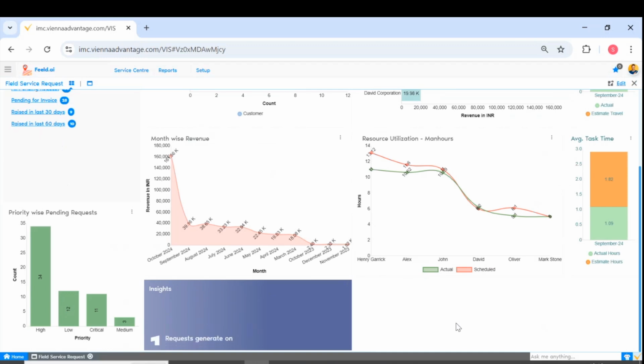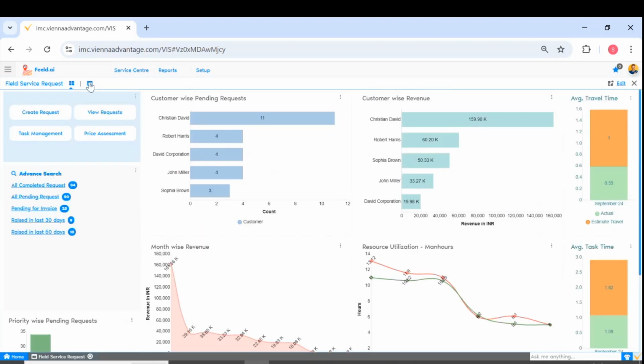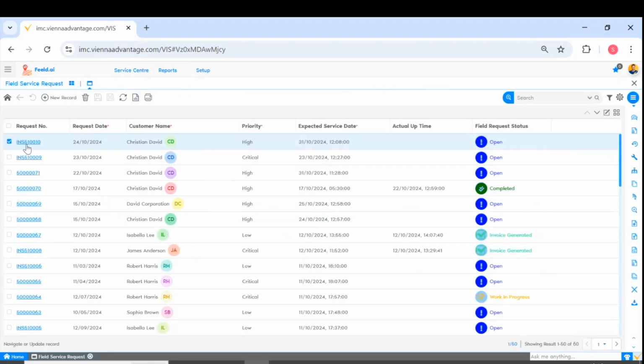A very important widget is the Insights widget. It analyzes real-time scenarios and conditions, providing answers to key questions such as how many requests were generated yesterday, how many were completed, and what the scheduled man-hours are for today. It also shows if any resources are currently traveling.